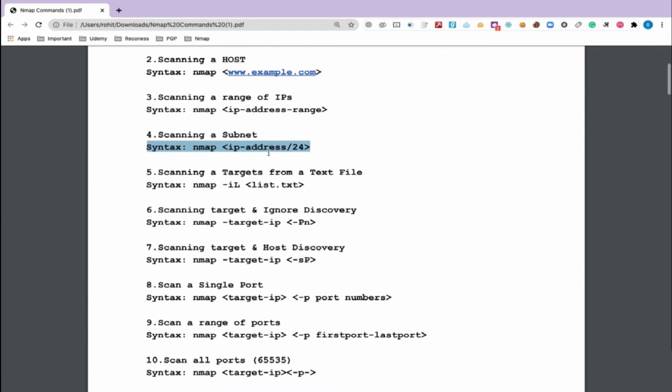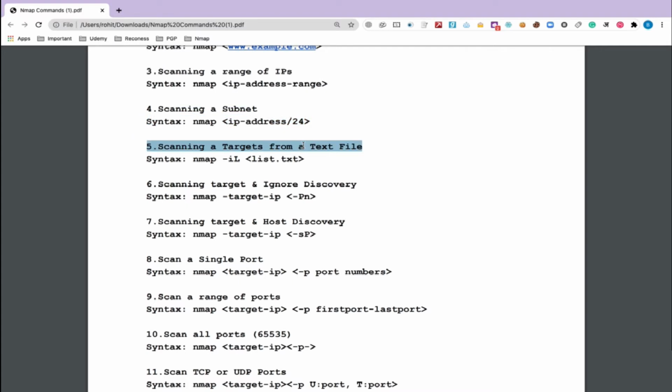The next one is scanning targets from a text file. In case you have a lot of targets in a text file, you can use -iL to scan a list of IP addresses from an input file.